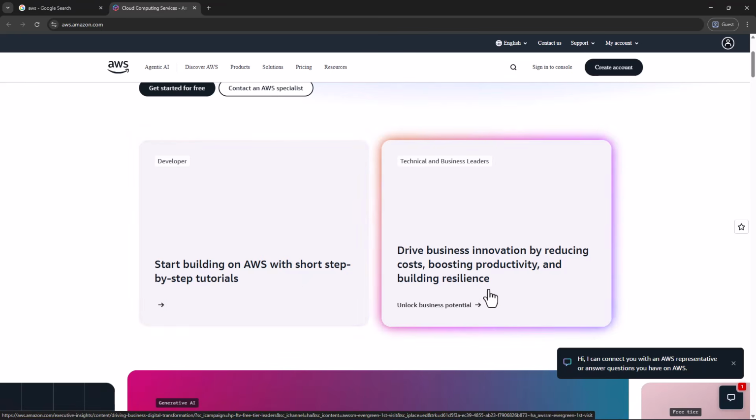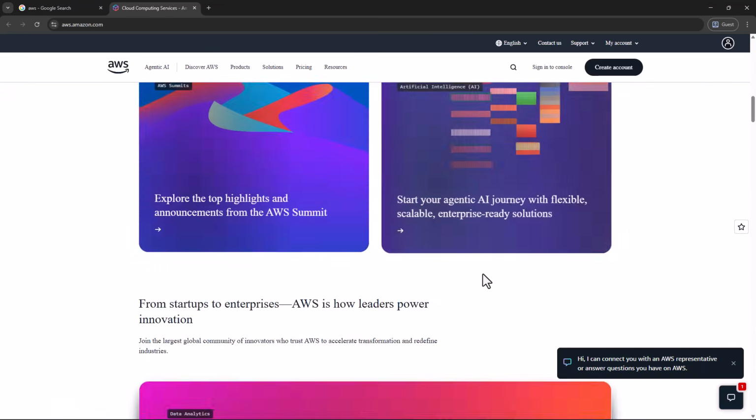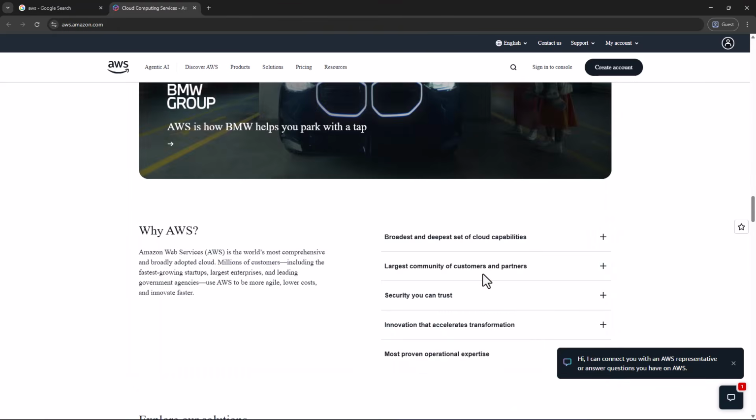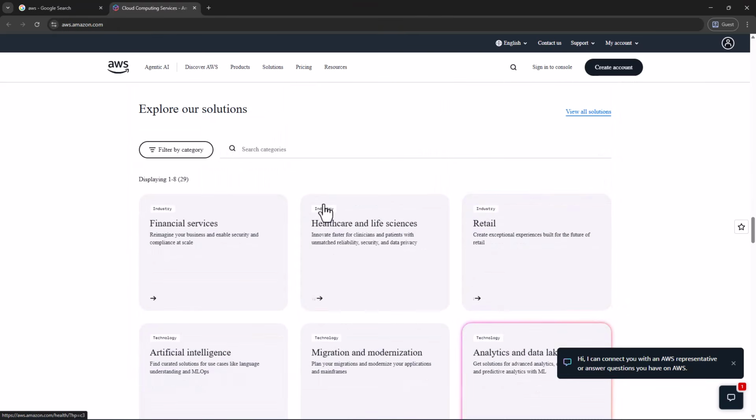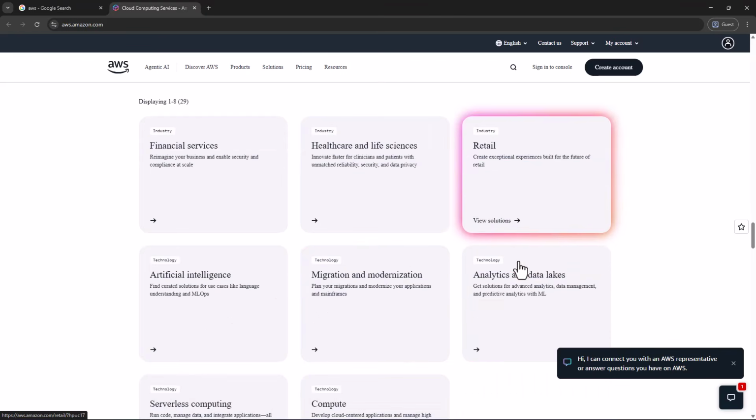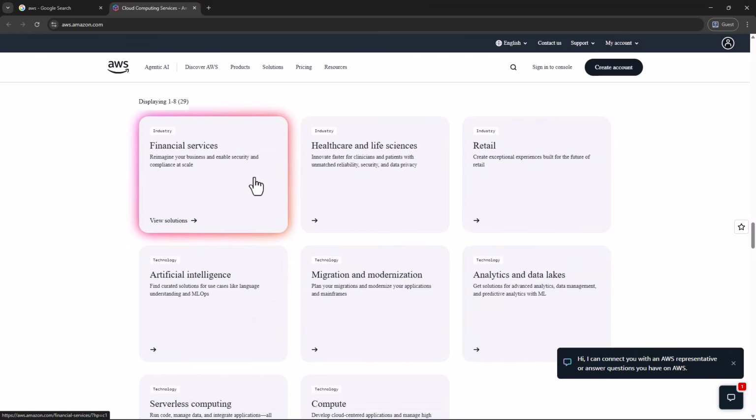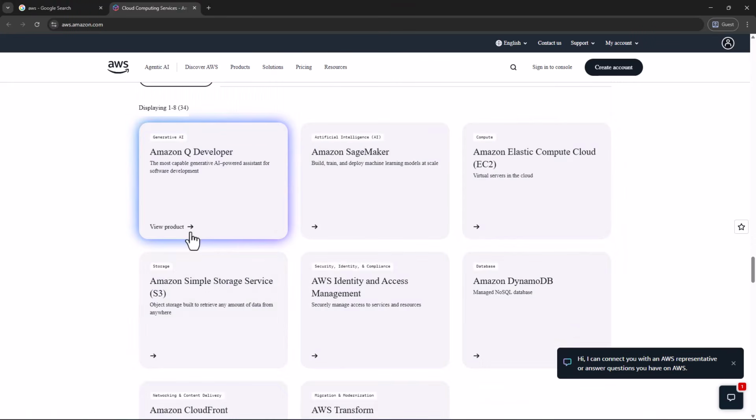You can see there are a few tutorials over here, and you can read more about AWS and explore their entire website. There are a lot of use cases that you will see over here in the retail industry, AI industry, and financial services. There are quite a few products.